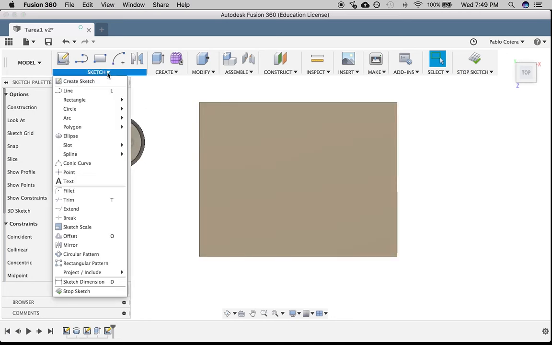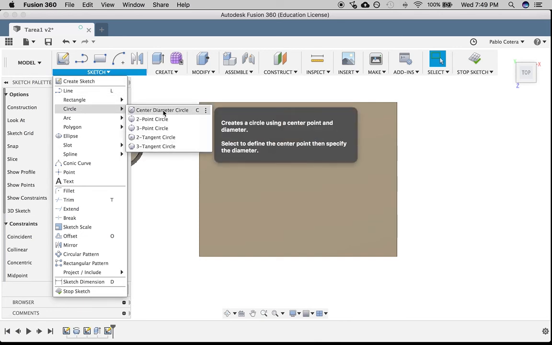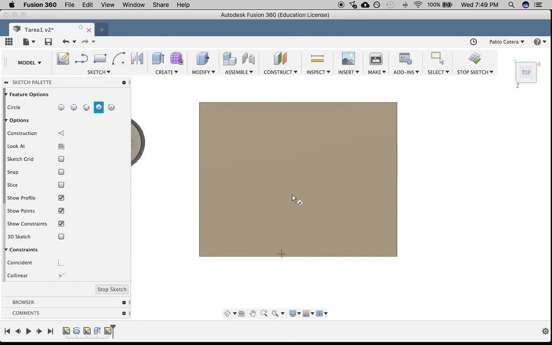One, it's a circle, so I go here, circle. There are different choices for the circles. I'll just go for center diameter. Then I choose any point. I'll just put it wherever I want, let's say here. I just first click and then drag.